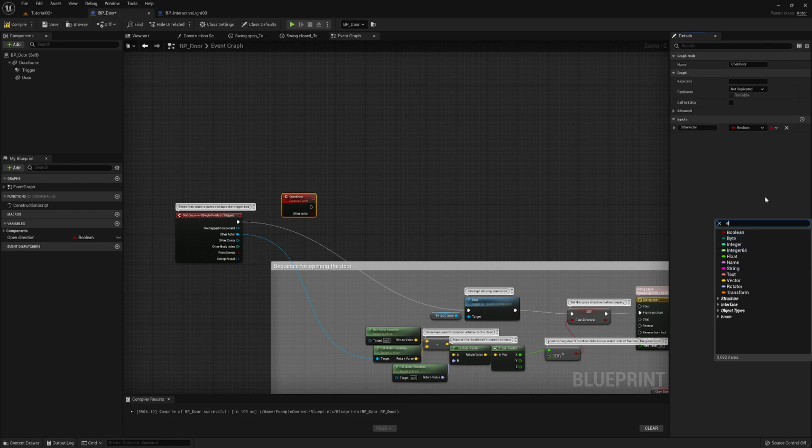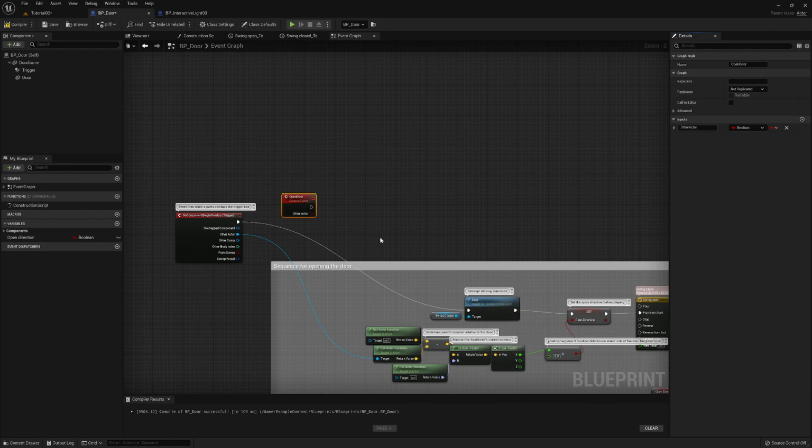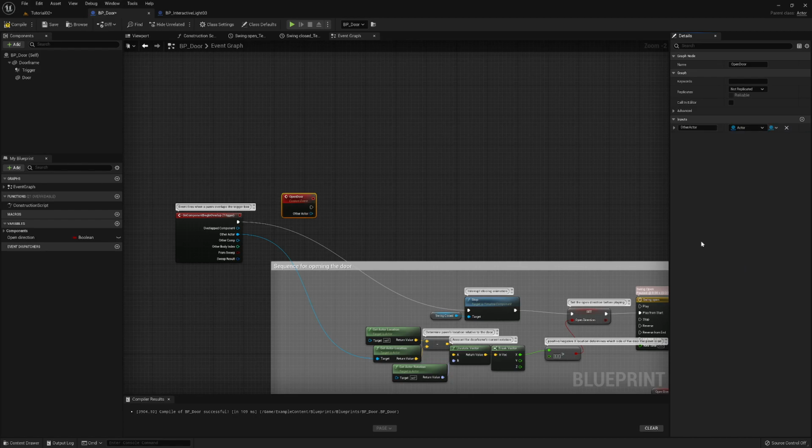So let's just put actor and object types. So actor and one object reference, which sends a reference to that particular actor. Hello? Didn't like that. Actor. There we go. Don't know why it didn't work the first time. So now we have this other actor.